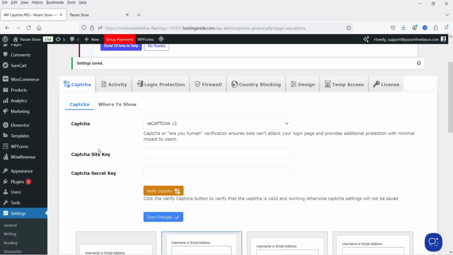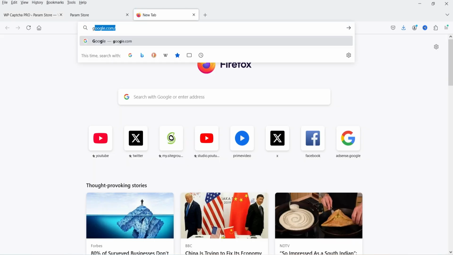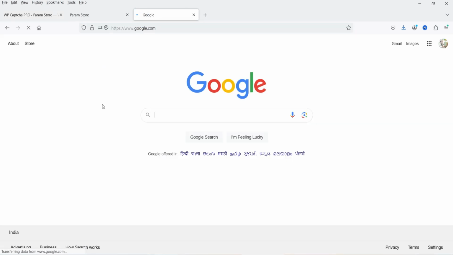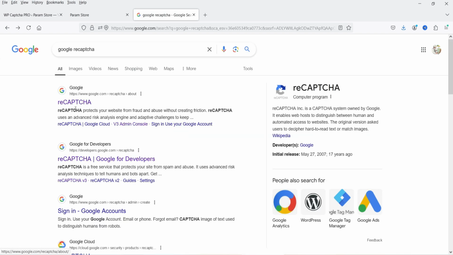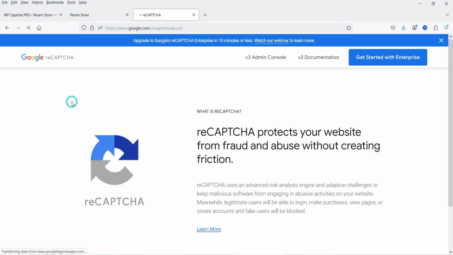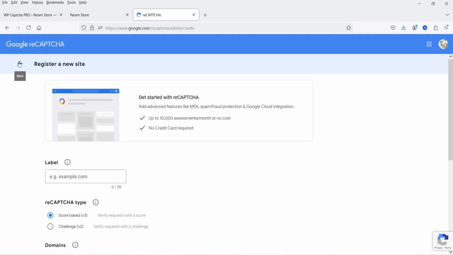If you enable this option, you will see the option to enter the Google reCAPTCHA site key and the secret key. To get the Google reCAPTCHA site key and secret key, you will need to create an account. Let me show you. Let's go to google.com and search for Google reCAPTCHA. You will see the link here, google.com. Let's go to admin console. It is asking you to register a new website.